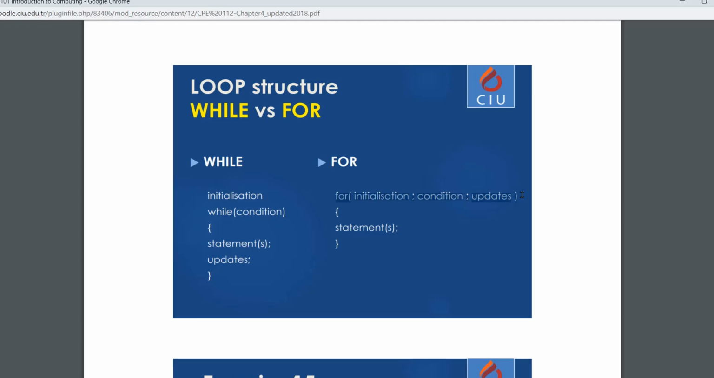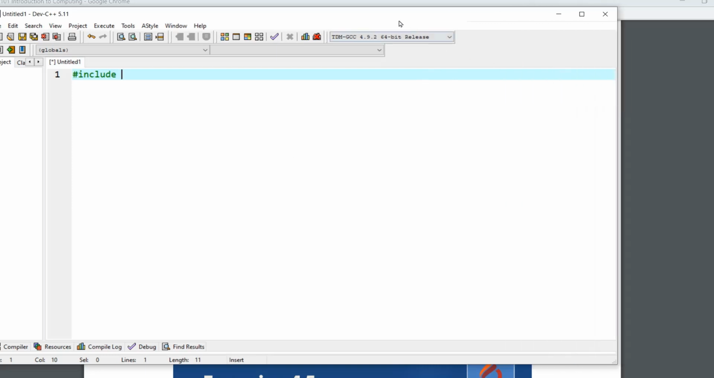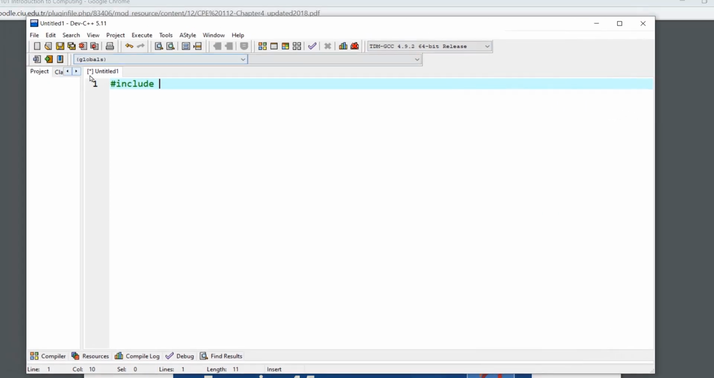This is the main reason why people prefer the for loop instead of the while loop, because they can see the initialization, condition, and updates all together in one line. So in a complex structure, it is much easier to control in the program. Just to show you, I'm going to write a for loop example and solve it with you.